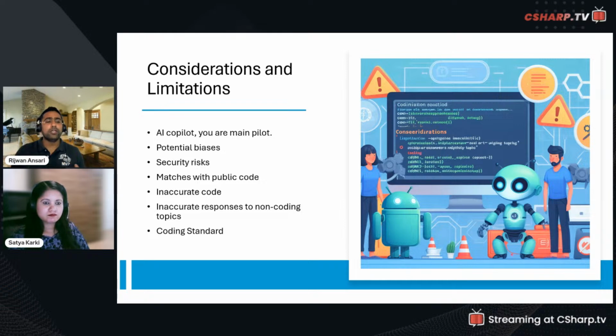It is very important to follow the software development life cycle. And security risks: it matches the code with the public code, so it can give you some responses. So make sure that you have proper control over your sensitive data. And inaccurate code, obviously. You will always have an inaccurate response if you are going off topic, non-coding related. And coding standards: sometimes the suggestion you get may not follow your coding standard, for which GitHub Copilot Enterprise is there.